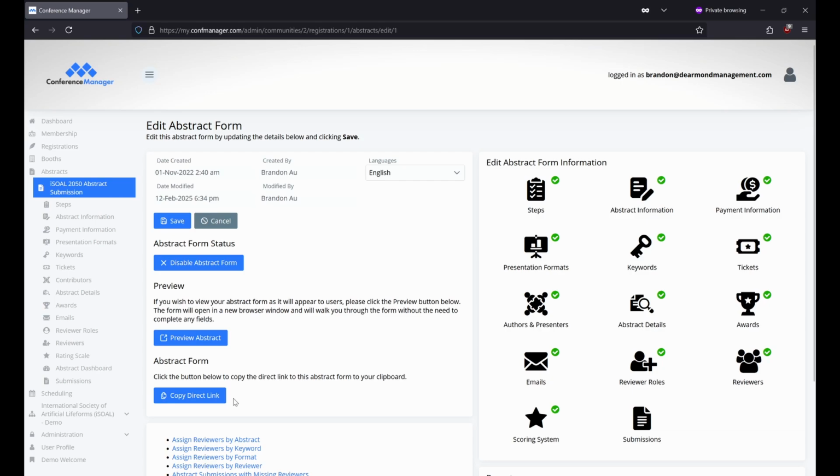We will now cover the steps in the Edit Abstract Form Information card. Each of these steps are also available in the left menu bar, as well as a few other areas of the application that we will cover later. Let's first take a look at Steps.